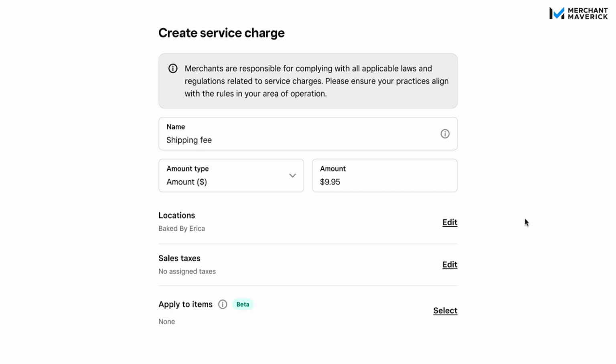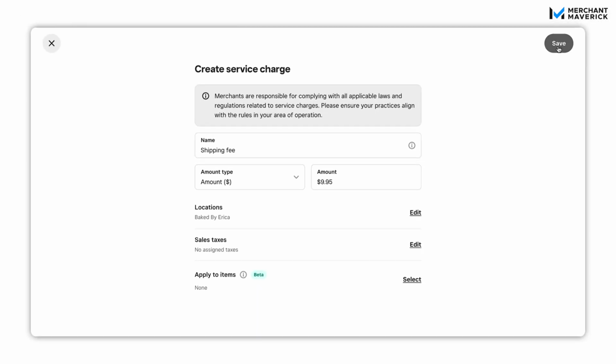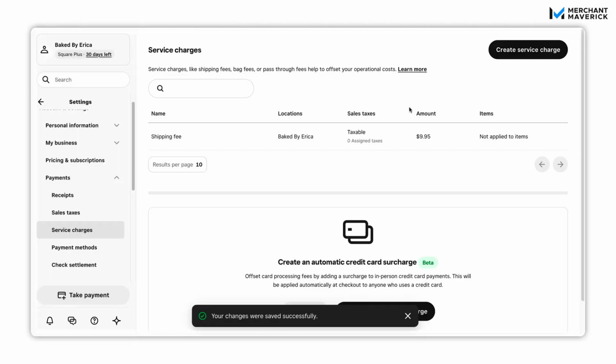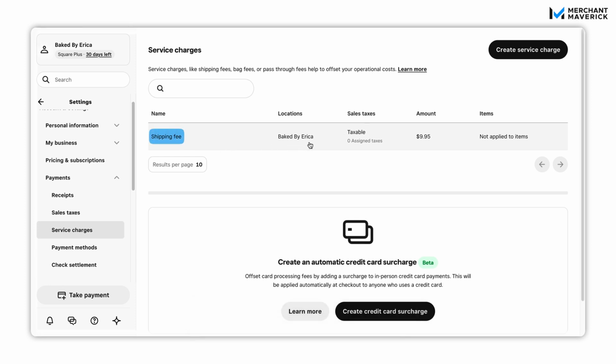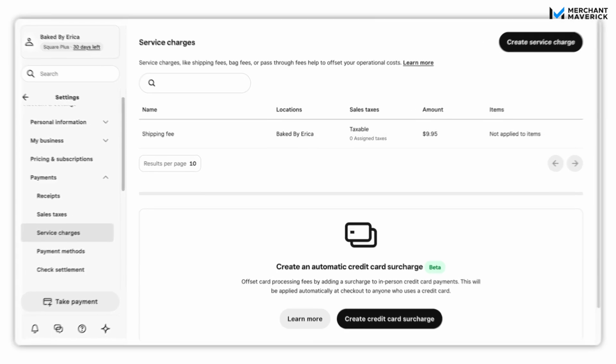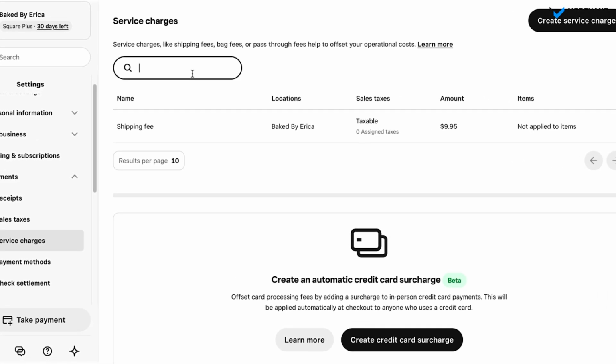So once we have all that filled out, we're going to go to the top right corner and we're going to click on Save. As you can see under service charges, we have that shipping fee, shows our location, shows the sales tax settings, the amount, and whether or not it's applied to items. If it is applied to items, it's going to show those items. If you have a lot of these service charges, there is a search field up here. You can just click on that and you can type in the name.